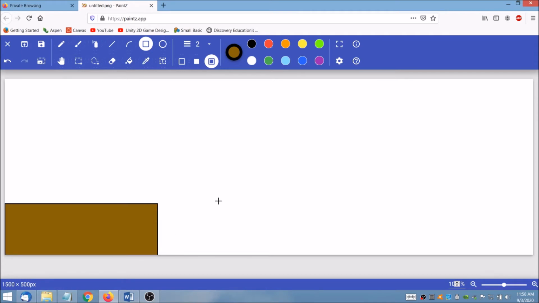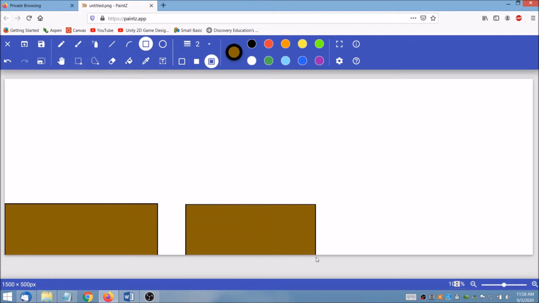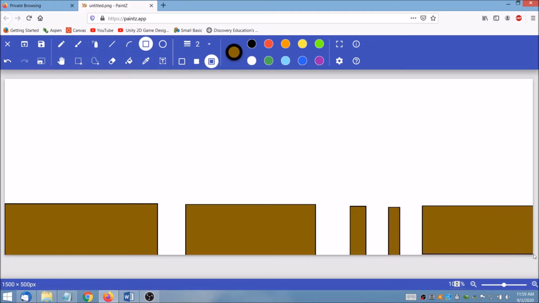So here is one rectangle. Let's say there's going to be a gap. It may not be perfectly level. This might be a little bit lower than that. That's okay. Maybe we'll have another gap. Maybe this will be like a really skinny platform. It'd be tricky. Maybe we'll have two. And then we'll reach the end over here.